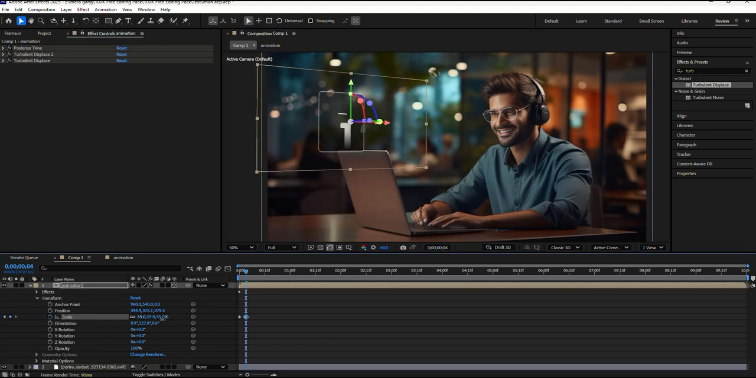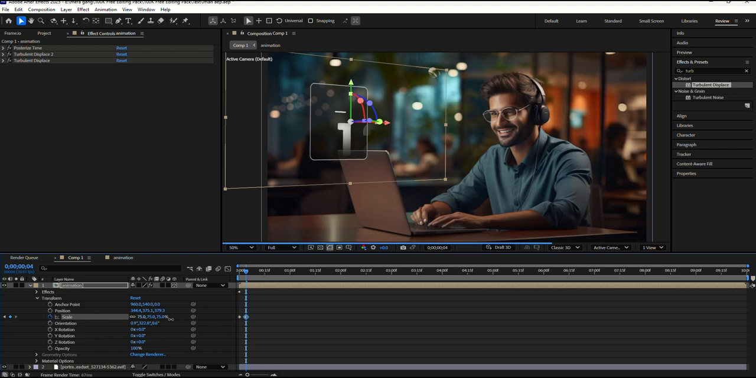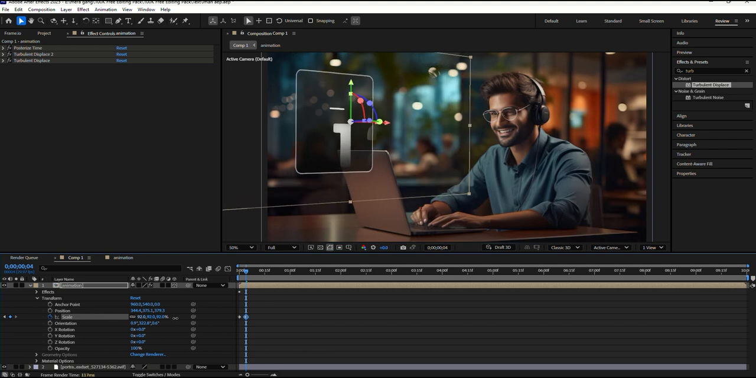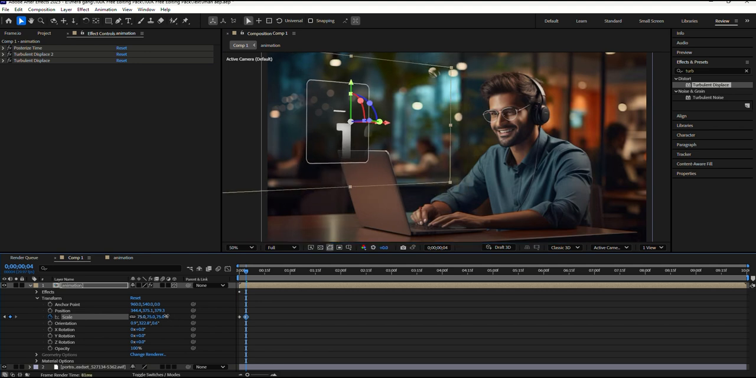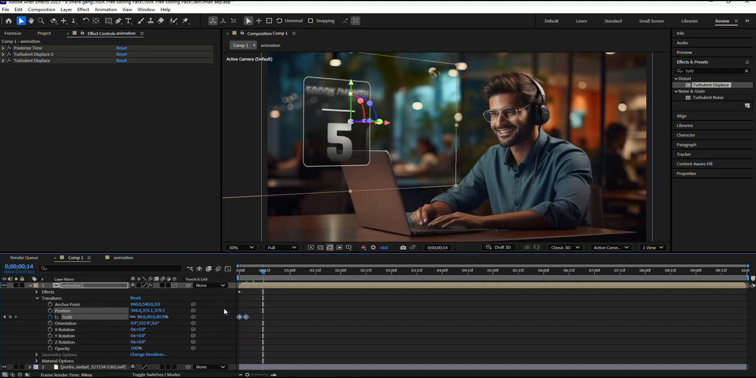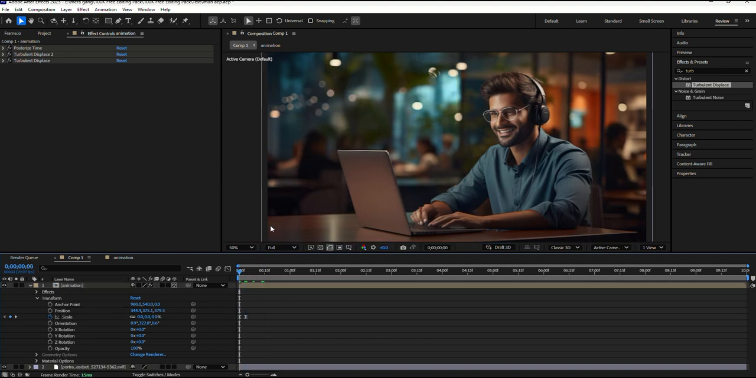Animate the rectangle's scale. Lastly, keyframe the scale of the precomposed layer for the starting animation. Begin by reducing the rectangle's size to 0 and then scale it up to 100% after a few frames. You now have an Iman Gadzhi style text animation effect.